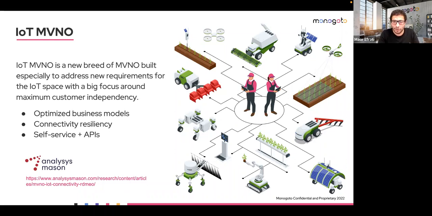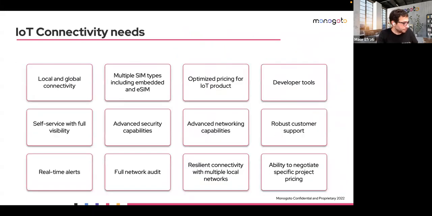And that's not the best practice and not the best way. Why? It's not the best way because the IoT needs are completely different than human being needs. The IoT needs, also the type of companies that are doing IoT is different.